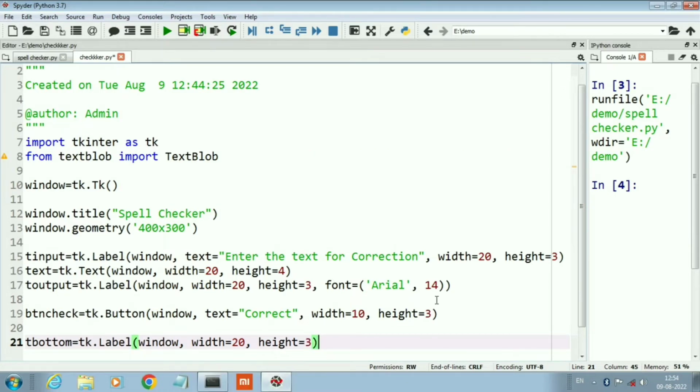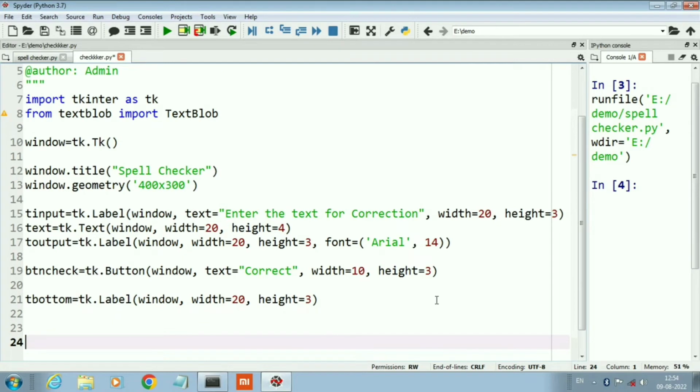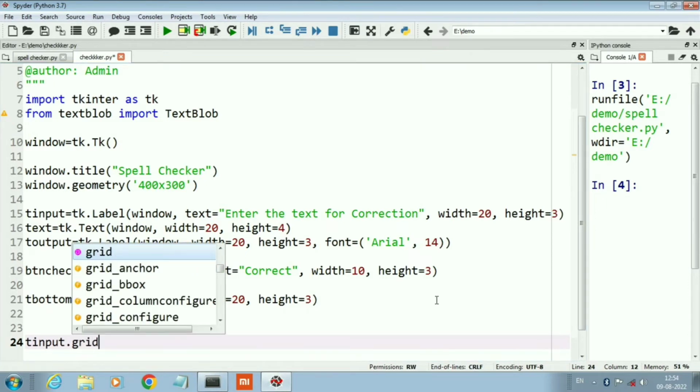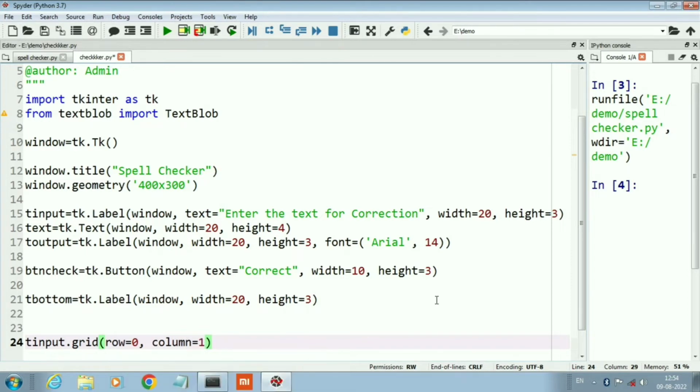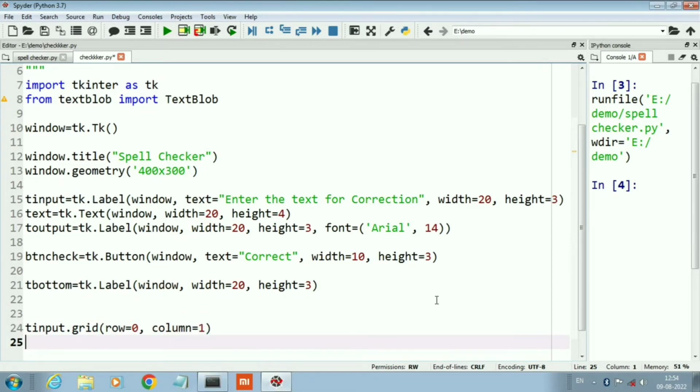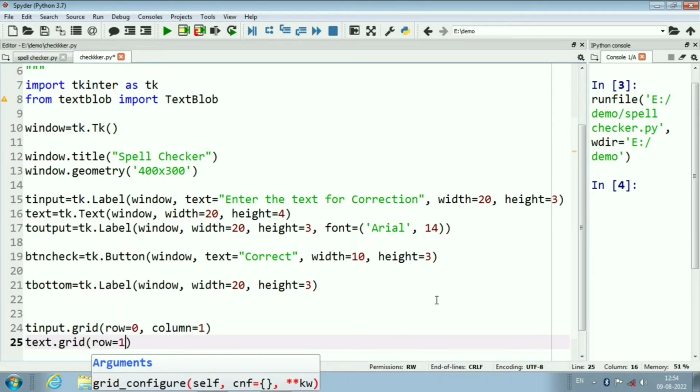After creation of components, now we will place these components on our GUI application window. Here we will use the grid manager. Here we will set row number and column number. First row and first column is 0. Here we wrote column 1 because we want to place our label in the middle of the application.